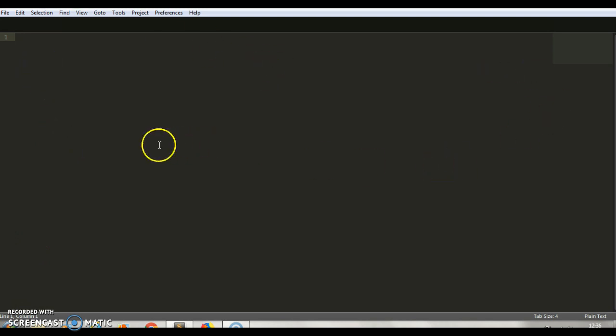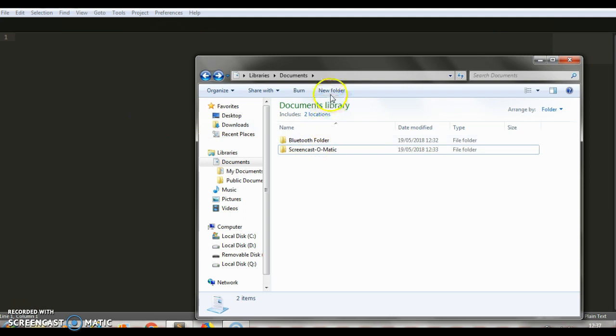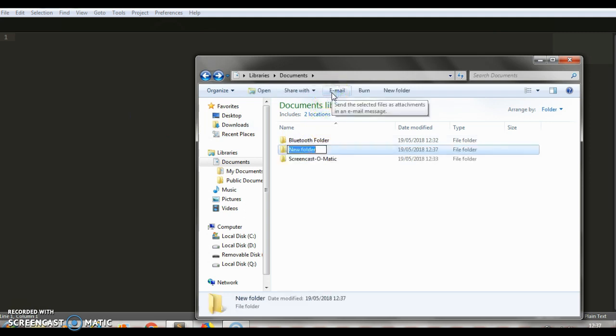My text editor is open already. If you don't have one, go online and download one. They have some free versions, or you can buy the registered one. Then after that, you create a folder. Go to your documents and create a folder. This folder will carry all your materials for the web page.